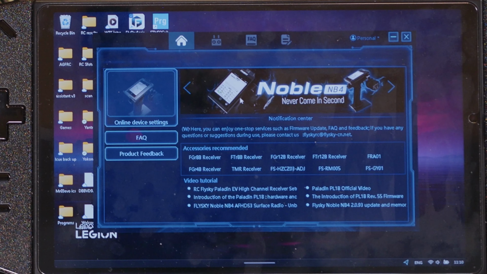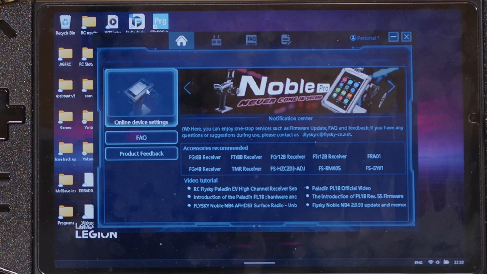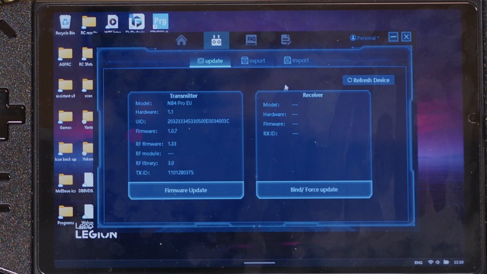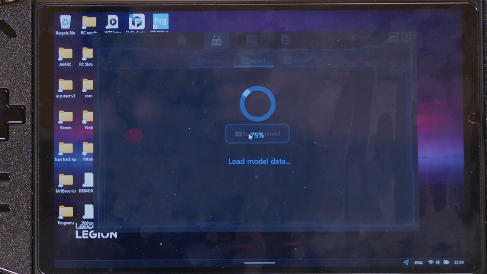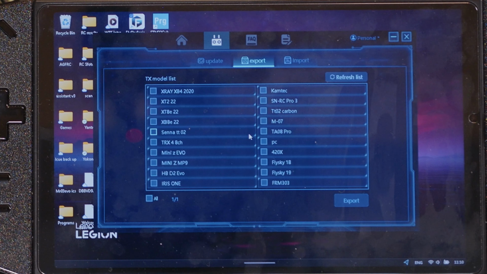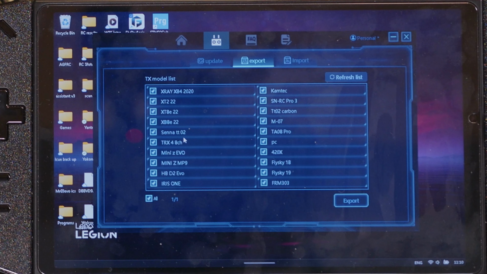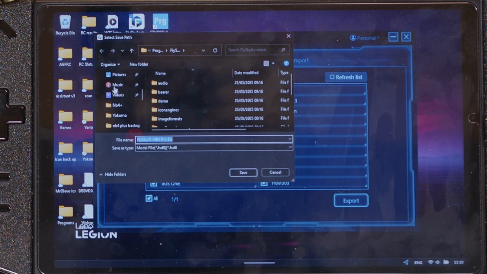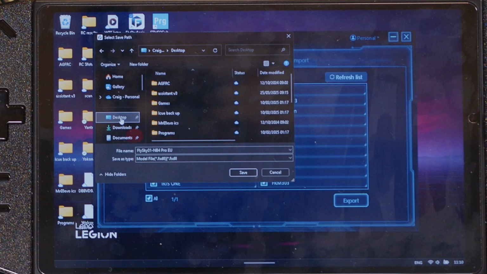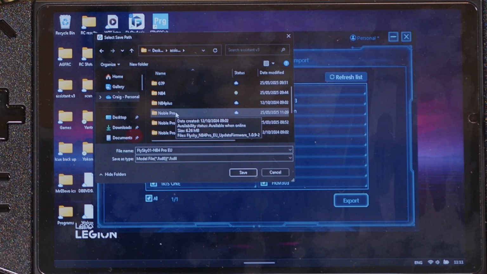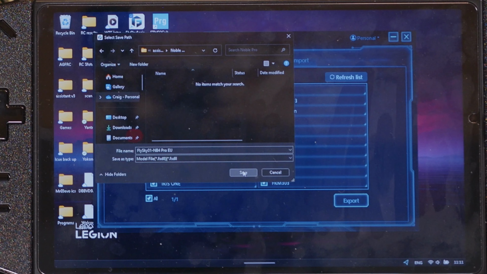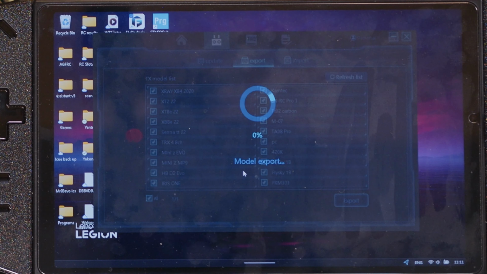we can open Flysky Assistant, plug in the transmitter. On here you want to go to export, load TX. You'll see the screen quickly flash on the transmitter. Now I'm just going to select all to back all these up, so we can click export. On here I go to my desktop, my assistant folder, scroll down to my Noble Pro folder, and I save my models.